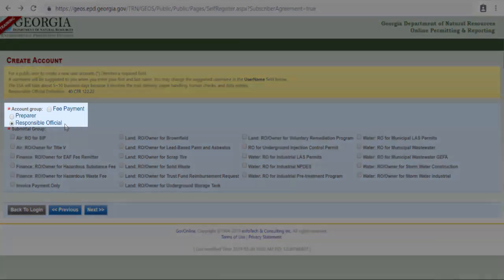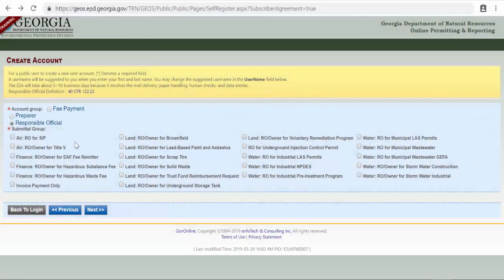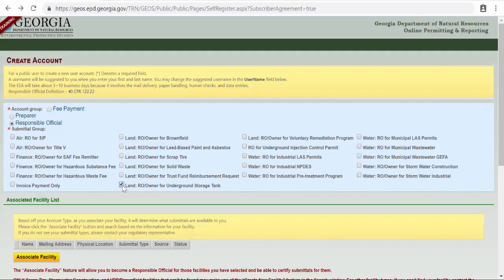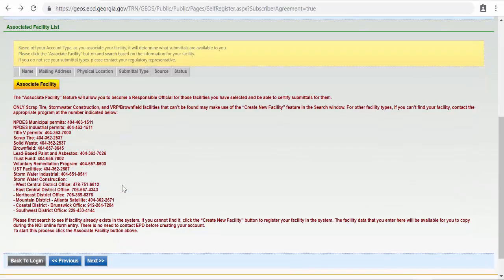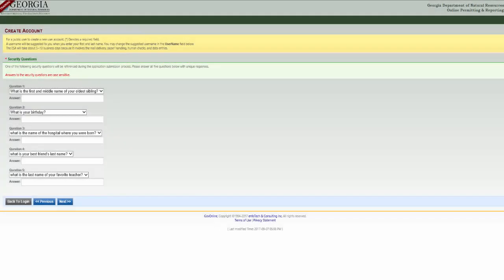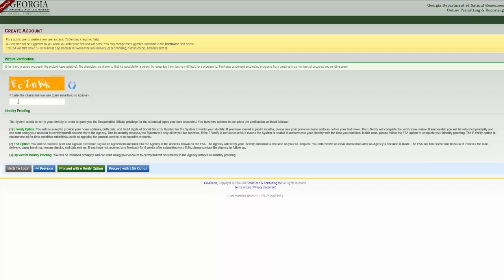Select the Responsible Official radio button from the account list, then choose the appropriate account type or types. Click Next. This page will ask you to fill out some security questions. Please note that the answers you provide to these questions are case sensitive. Once you've answered the questions, click Next, then complete a picture verification.